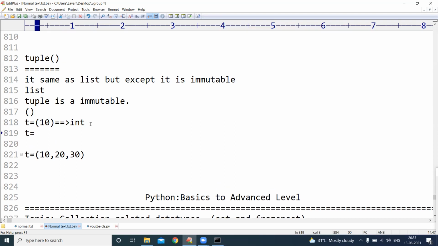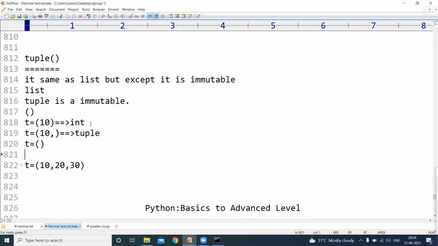But if I want to represent the same example as a tuple, then what do we have to do? All of you know what we have to do. We need to take this comma separator. Then Python will consider this as a tuple. And we also know how to represent a tuple, within parentheses. We already know this.